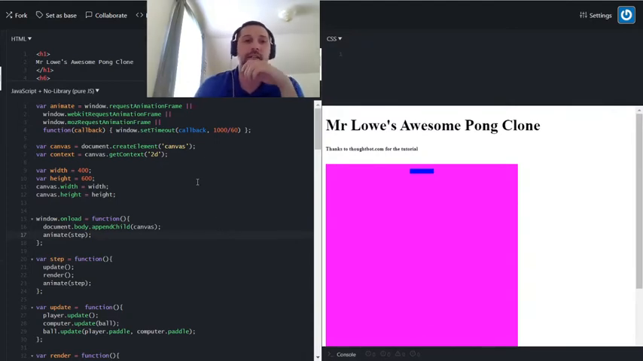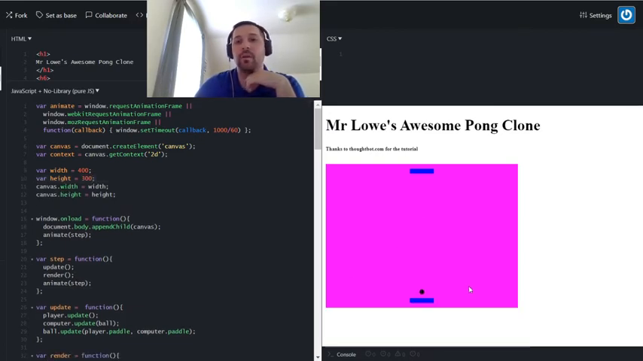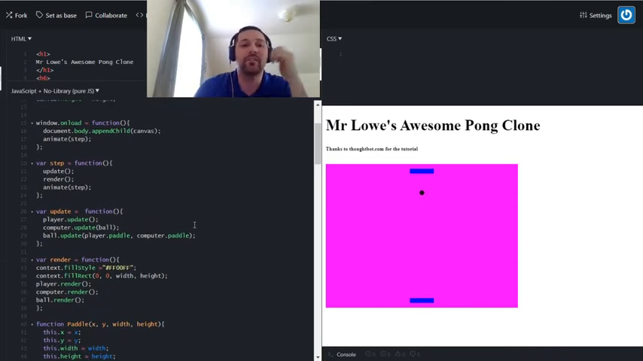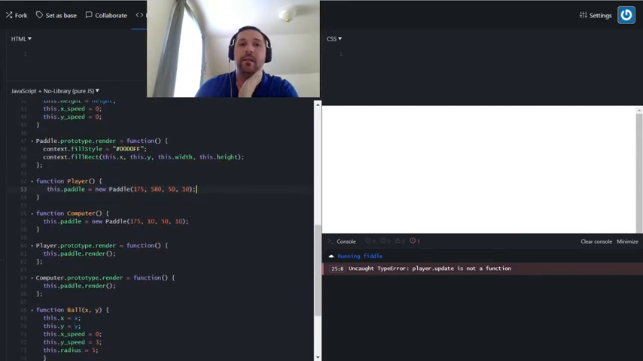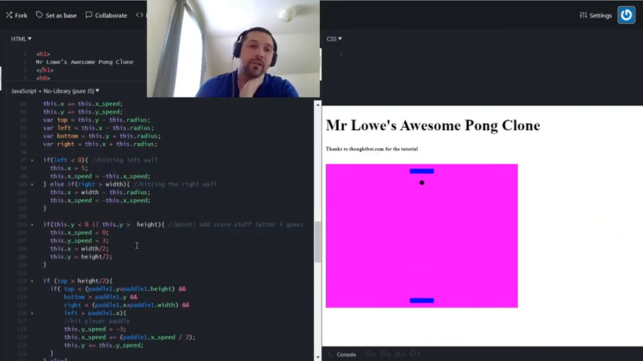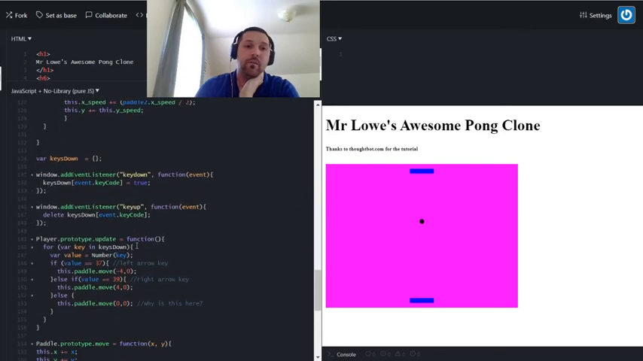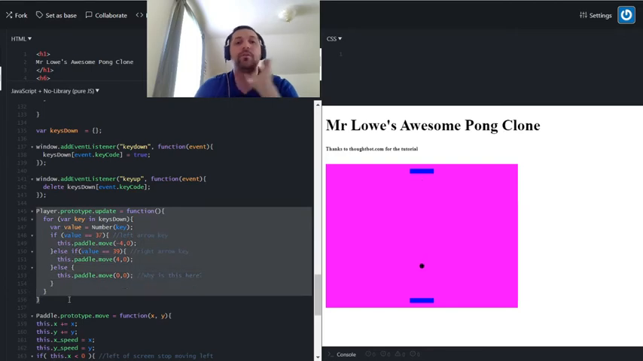Now that I know how to change this, let me change my height back up here to, say, 300. Right there. Let's run that again. Okay, so this is good for my end. Now we have a situation where player.update is not working, because here's your code. We have player.update is not a function, and that is because we are missing this section called player.prototype.update, which is right here.